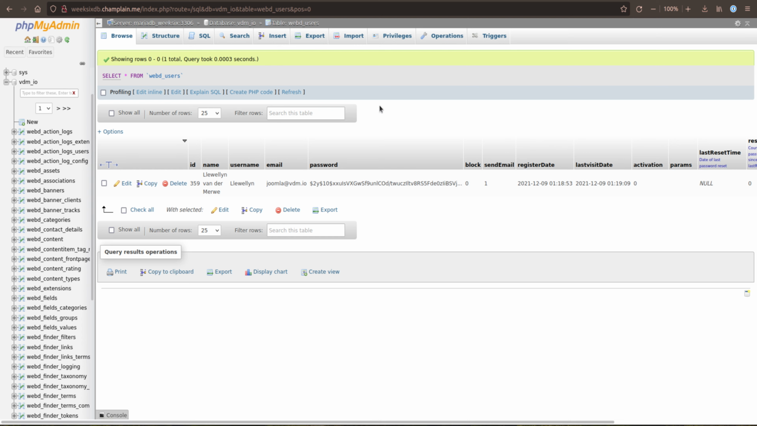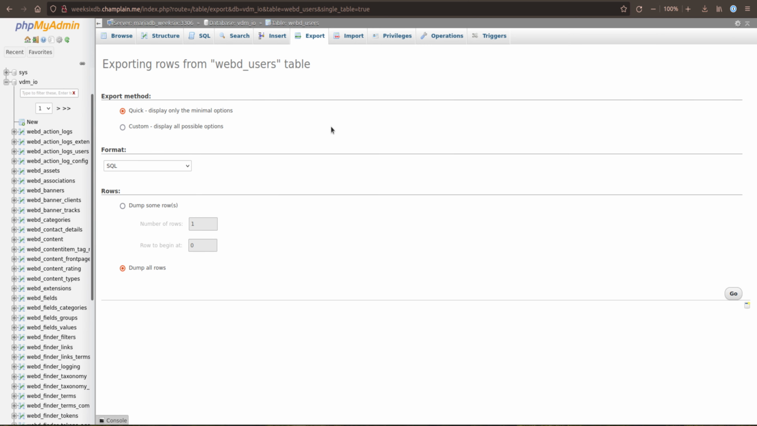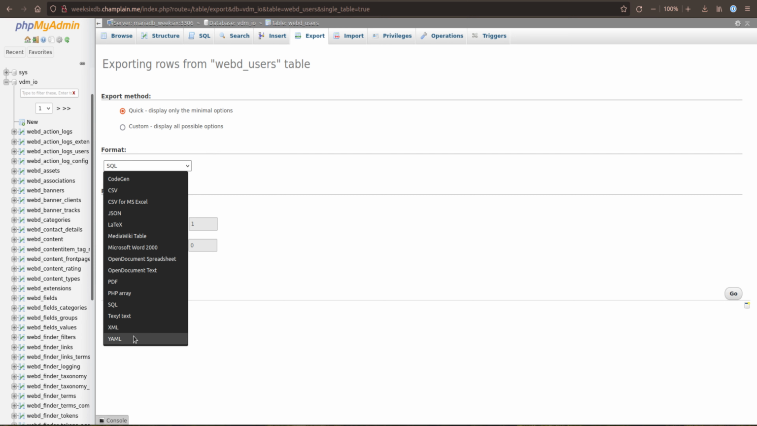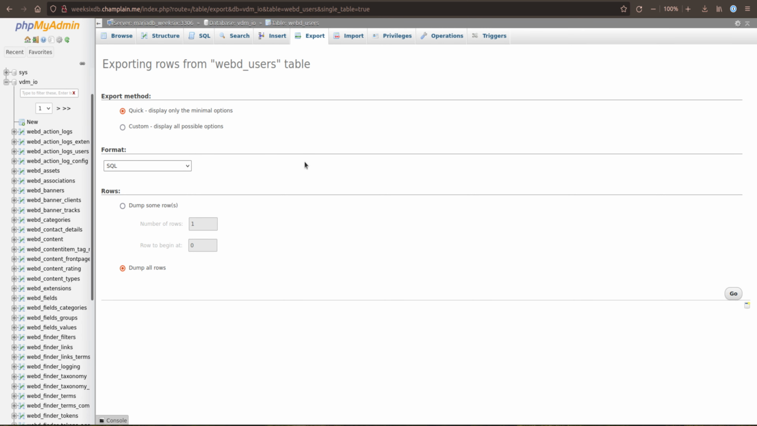So phpMyAdmin is a GUI kind of interface for your SQL database, and it allows you to do a whole host of things. For example, to export data, as one of the questions was to export data. These are the various formats available, but if you want to export it to import it in another database, you can either export the whole database, basically all the rows.